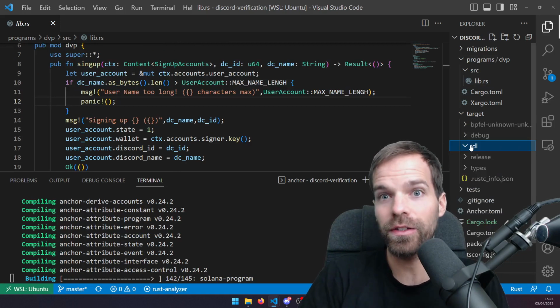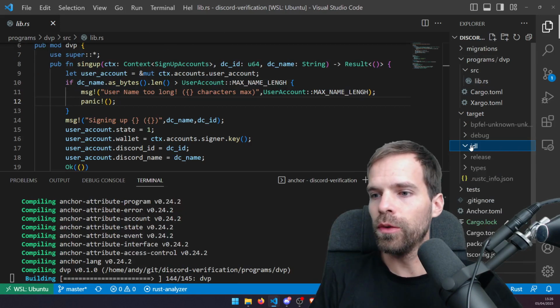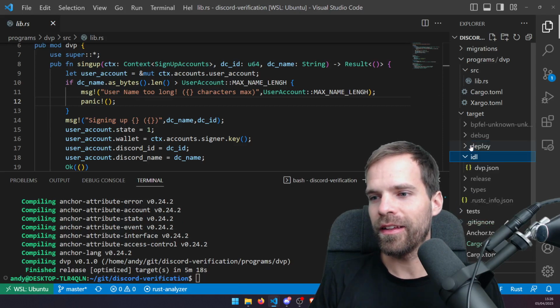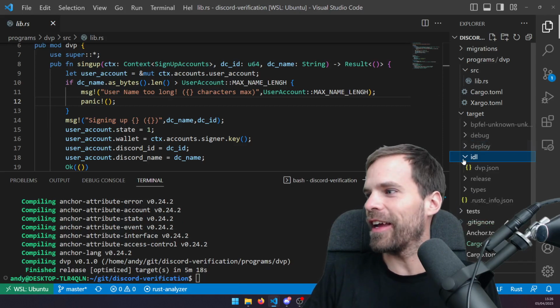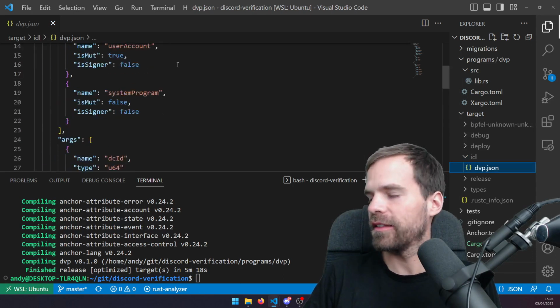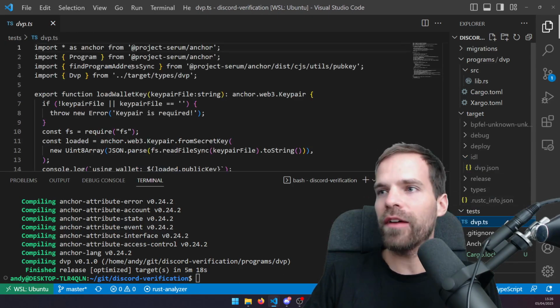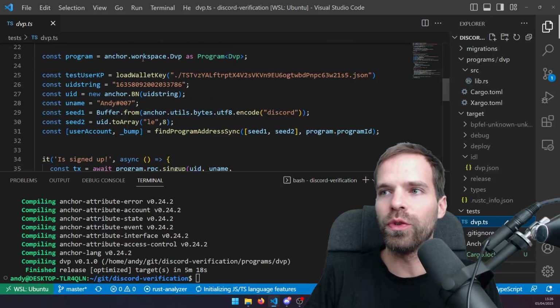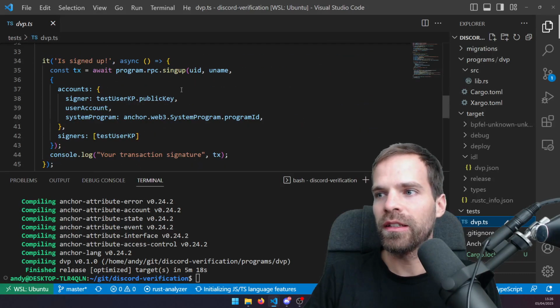Okay, now it's getting interesting. Can you compile it? Ooh, compiling DVP. Yes, nice. Okay, and we have an IDL. That's all we need. Perfect. We have the IDL, and we have a reference of how to use it here.